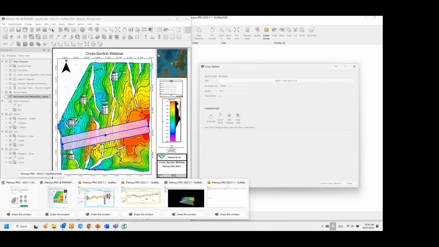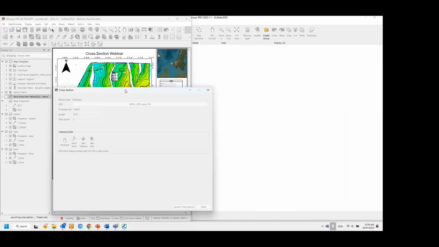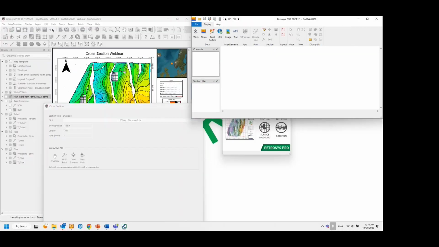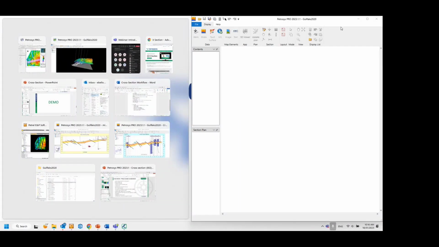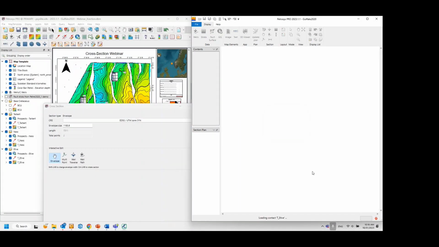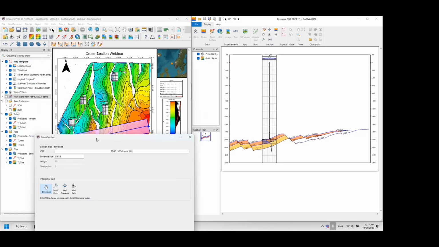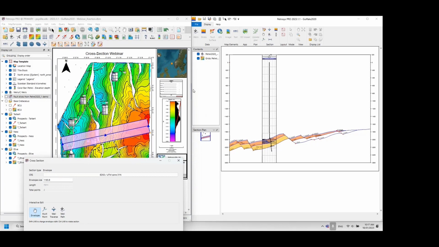I'm going to put them side by side at the beginning. Let me move it something like here. So like this. It's going to populate my cross-section tool with the same type of data that I had in my map. At this stage, I can work with the two of them, the mapping application and the cross-section tool, and I have a section plan here on my bottom left.